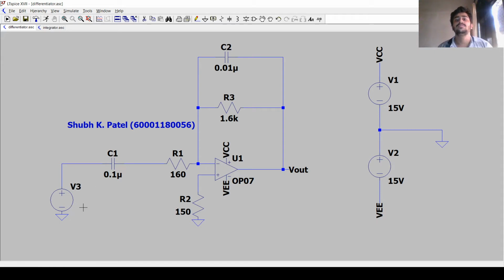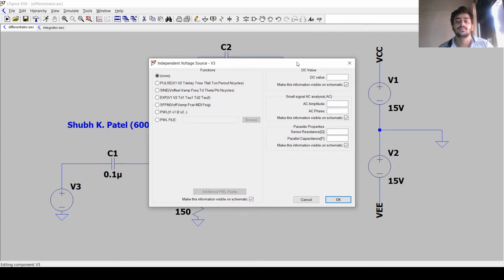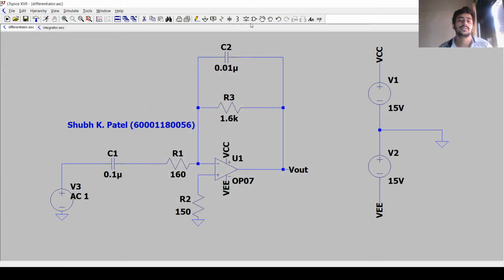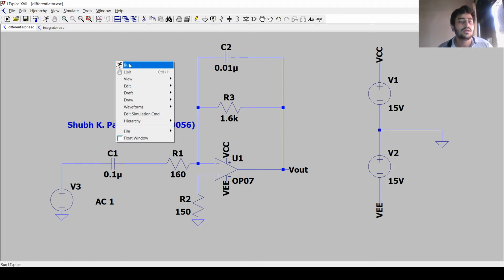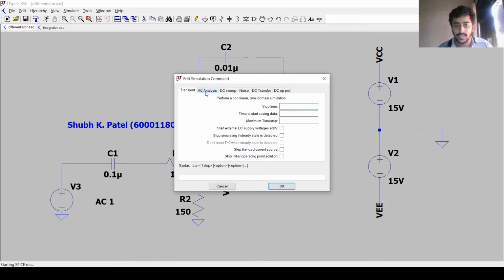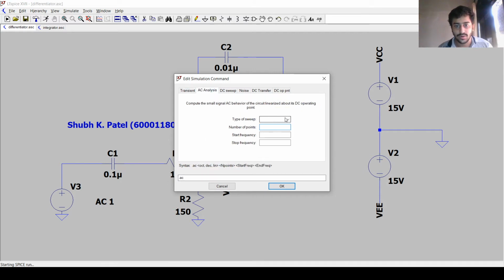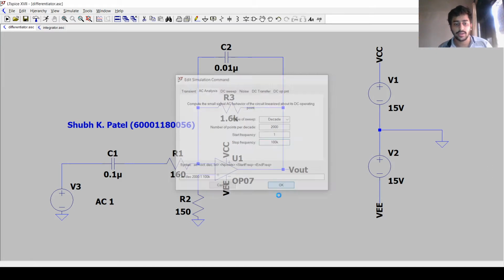So for the frequency response of the differentiator, we will right click over the supply, advance, go to the AC amplitude, type 1 in the box, click on OK. Now right click anywhere on the screen, click on run, go to AC analysis section. In the first box, select decade, second box, type 2000, third, which is start frequency, type 1 Hertz, and fourth, which is stop frequency, type 100 kilohertz. Click on OK.